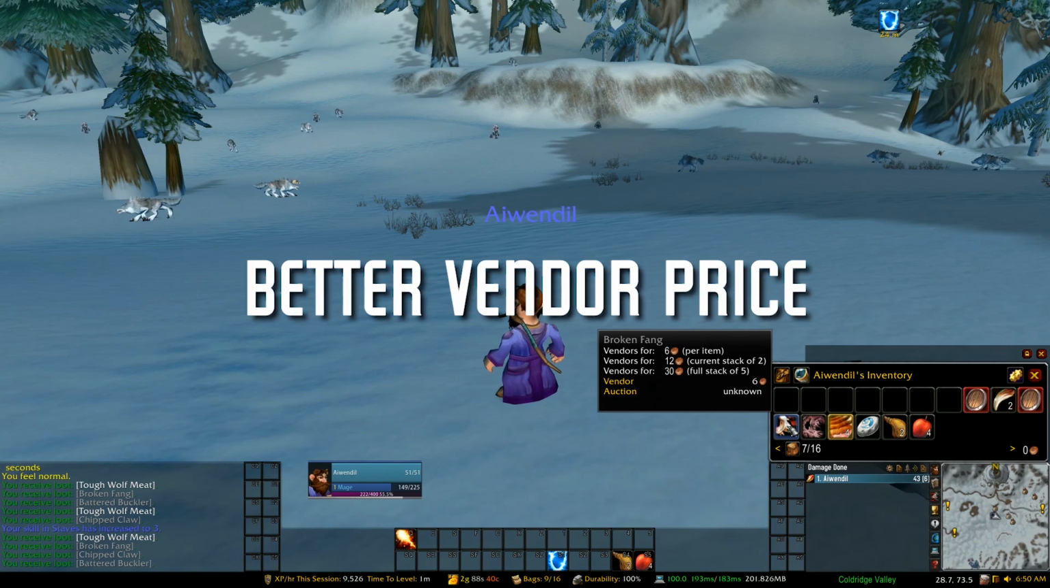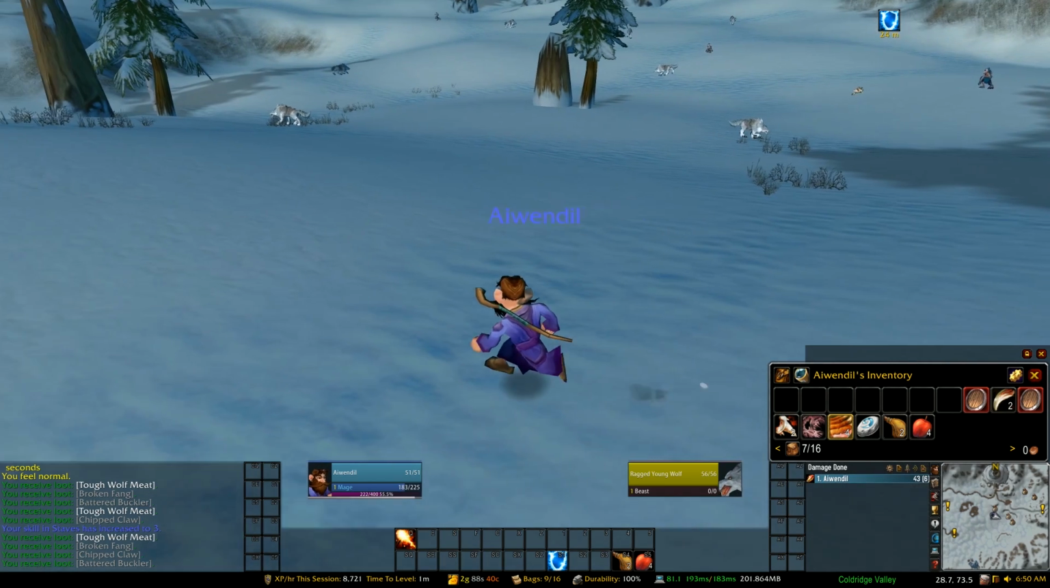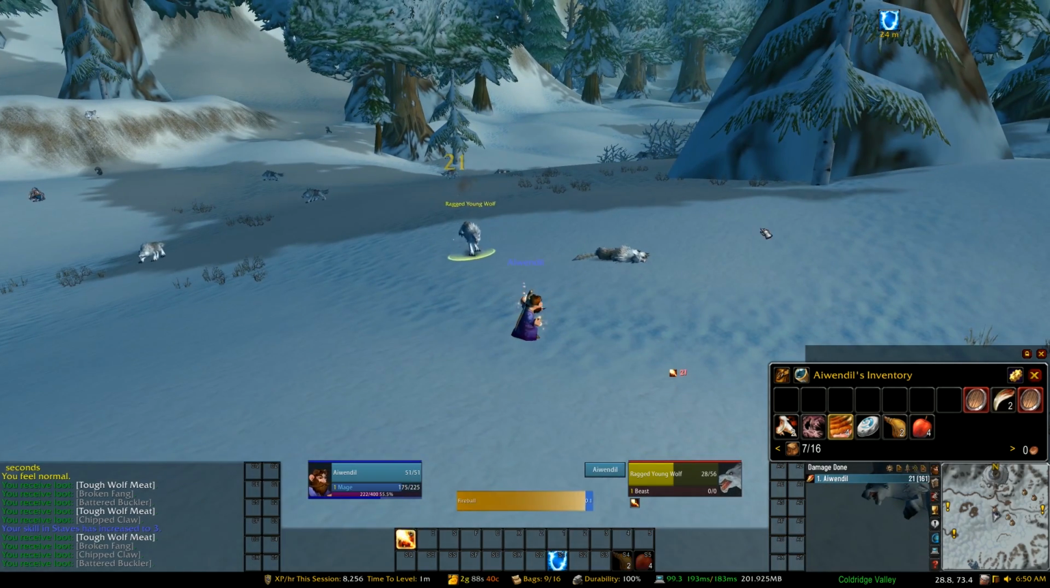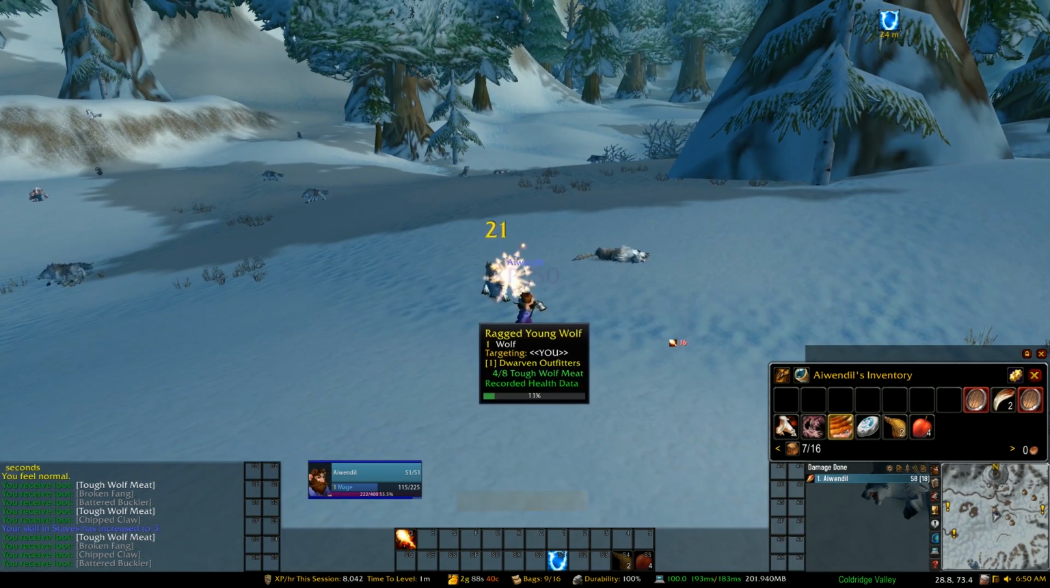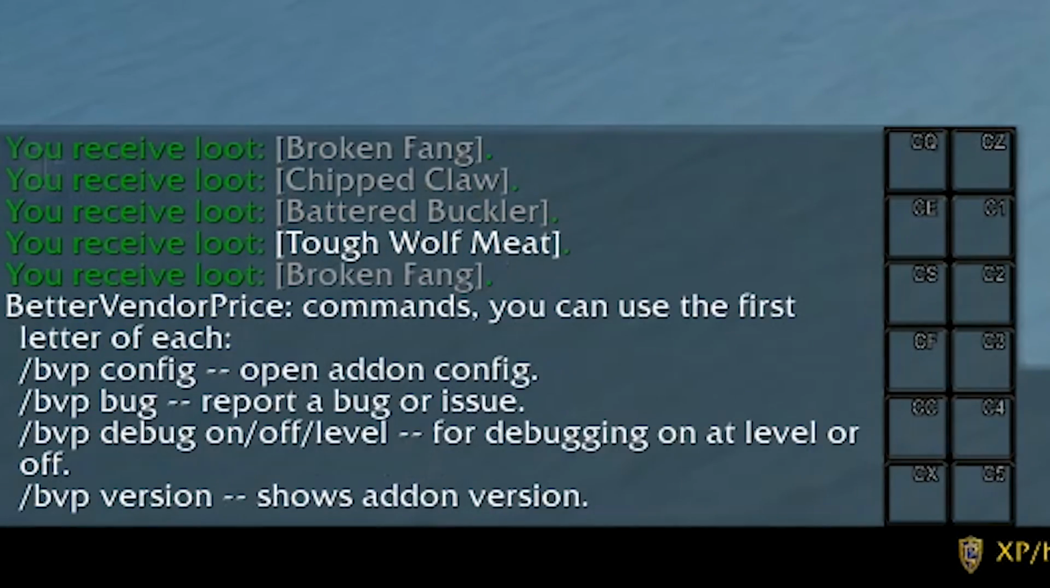BetterVendorPrice shows per individual, current stack, and full stack prices on the items that you mouse over. I find it to be super useful because if you're farming items, you know exactly what kind of value you're getting from each, and you don't have to calculate how many you're going to get from a stack because it already does it for you. You can type in /BVP to see a list of commands.